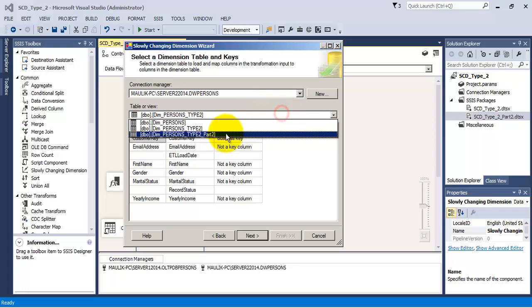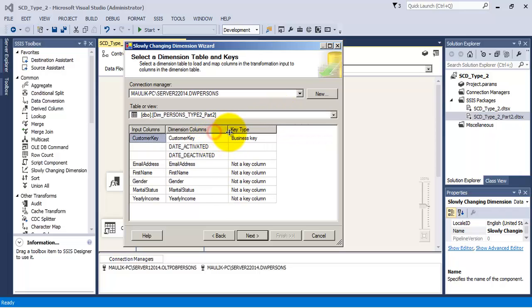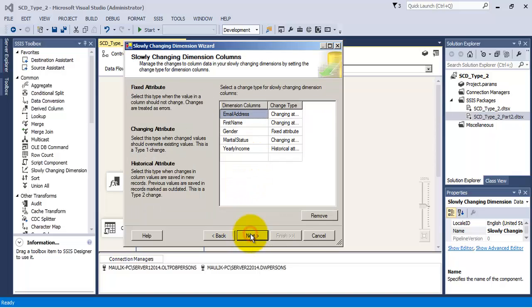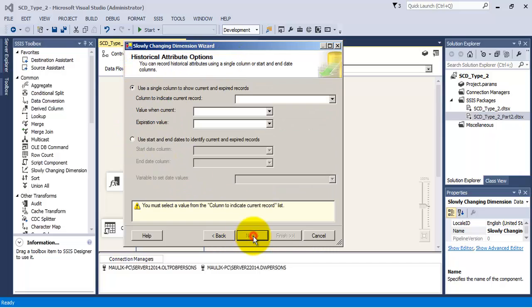Now let us select this part 2 table over here. It shows us the two additional columns, that is date activated and date deactivated. Our business key remains the same. Our configuration for the columns remains the same. The historical attribute we have specified for yearly income is the most important, as it defines this transformation to be of type 2. So we'll keep the options the same. Next.